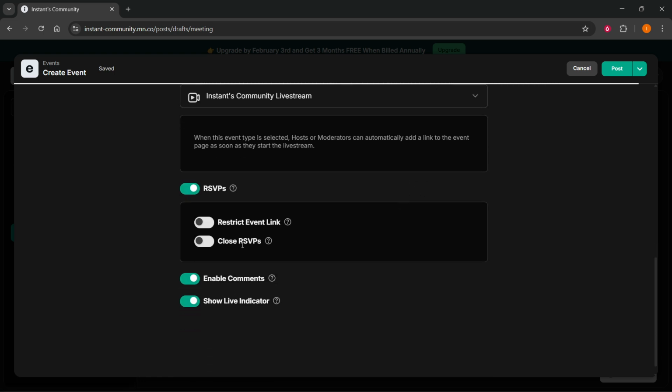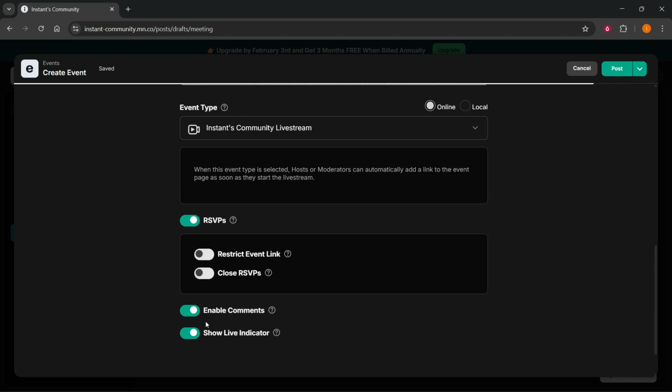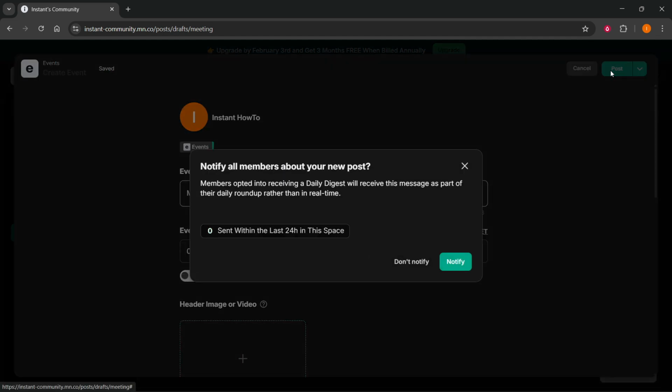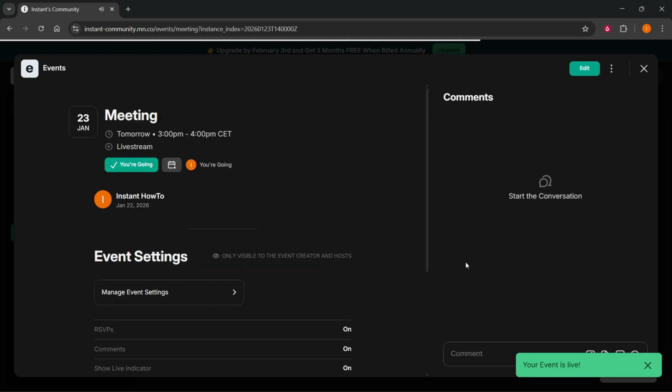And then here you have a bunch of different additional options that you can of course toggle if you want to as well. Once you've done that, click on the post button up top and that will basically create your event. And then of course you can select if you want to notify all members about your new post or not. I'm going to do notify, and then there we go. The event is then going to be live. So that's how to do it.